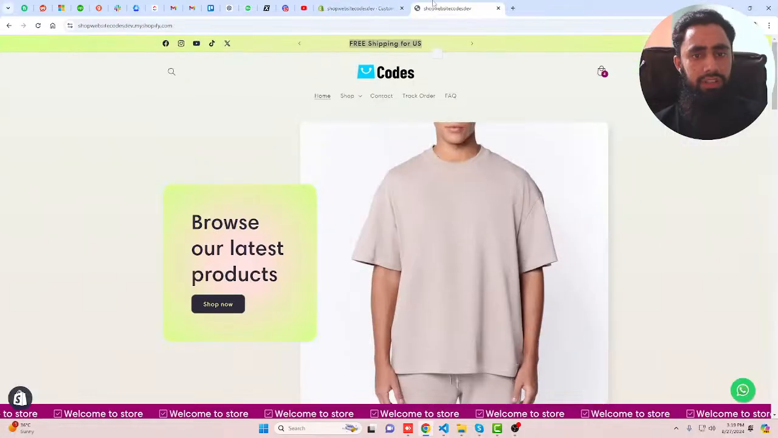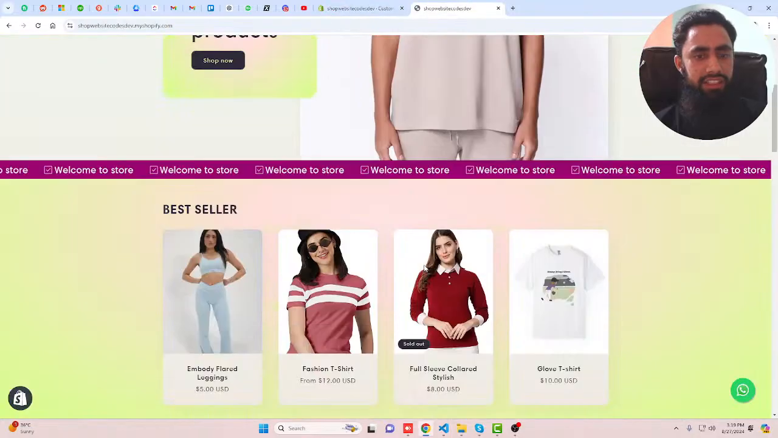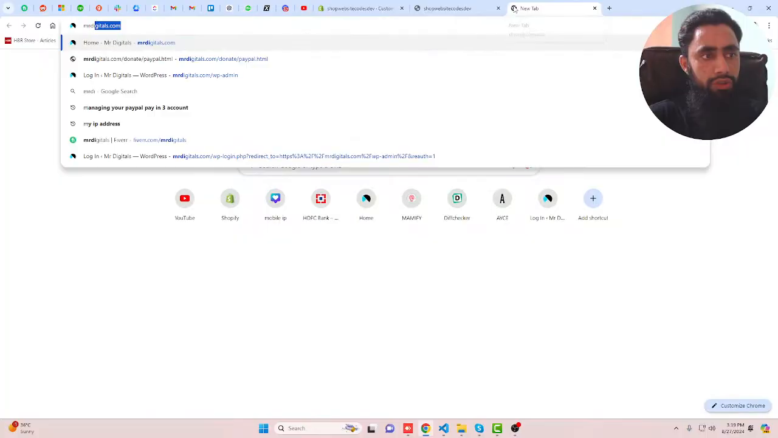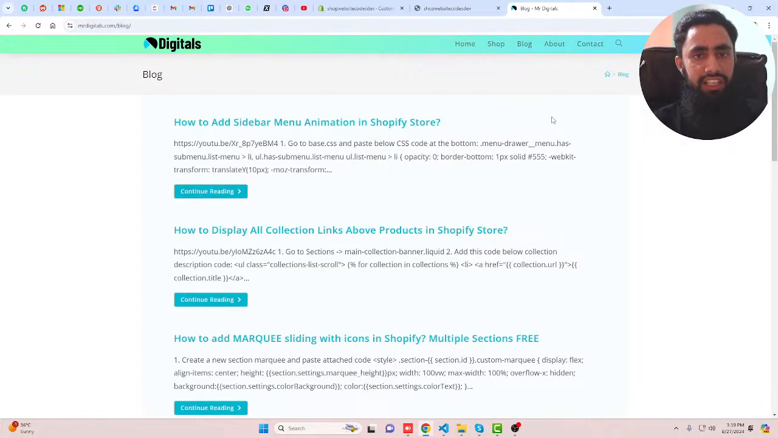So here we go. Now we have that image. Another thing is, scroll it down, and here we have Marquee. Actually, the Marquee effect I have already implemented on my blog post. So you should go to mrdigitals.com, and here I have already given the links of all those things.